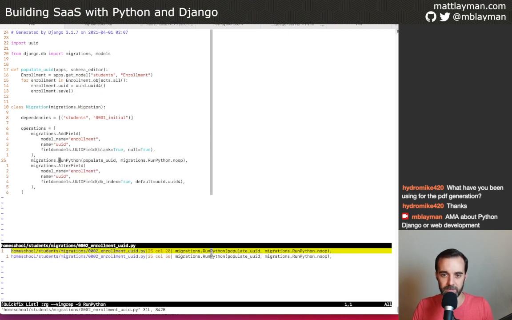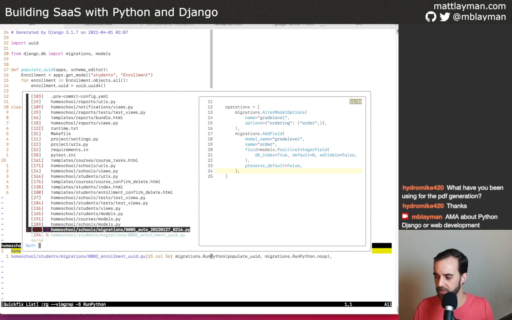So it looks like I've done something similar to this before. Here's an example where I wanted to populate something. It was nullable initially, and then I set it to run some Python to actually fill in all the values, and then I changed the field afterwards to lock it down, basically setting it so it's no longer nullable. Now our situation is a little different from that, but that's sort of what's going on here.